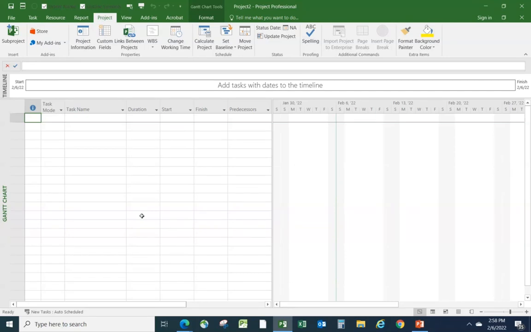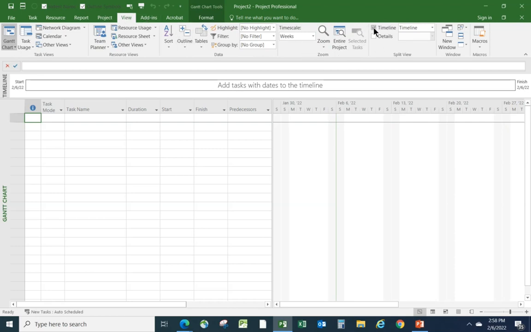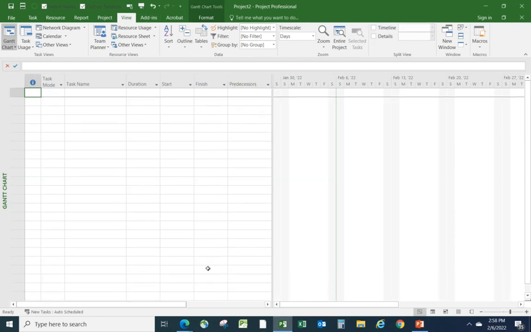A couple of things we need to do before we get started. Firstly, at the bottom left of the screen, it says New Tasks Auto-Scheduled on my system. If yours says New Tasks Manually Scheduled, then just click and select Auto-Scheduled. A couple of other things you might want to do. I'm going to suppress this timeline view at the top simply because it takes up a little bit of the screen space. You can leave it there if you want to, but I'm going to suppress this, and I do that by going to View, and I'm going to uncheck Timeline. Just gives us a little bit more space on the screen here.